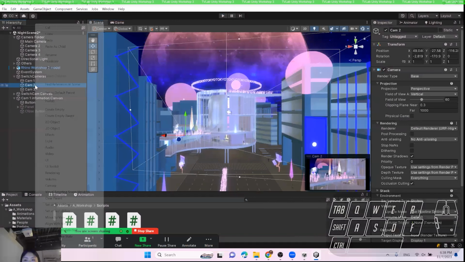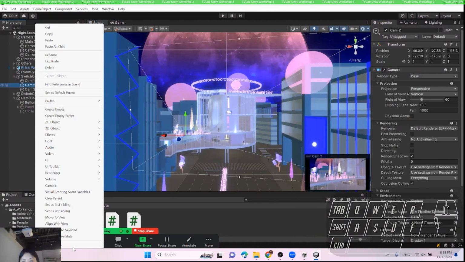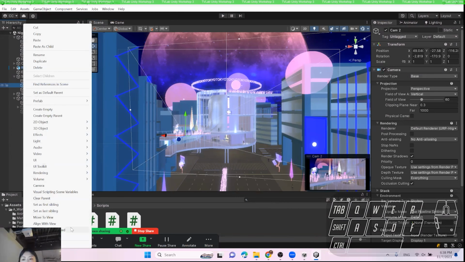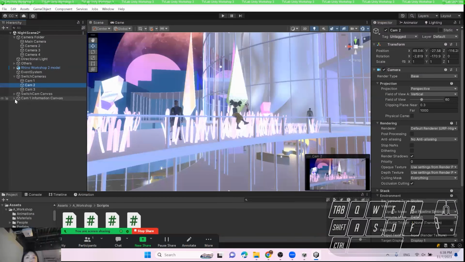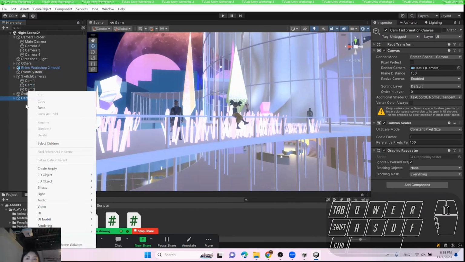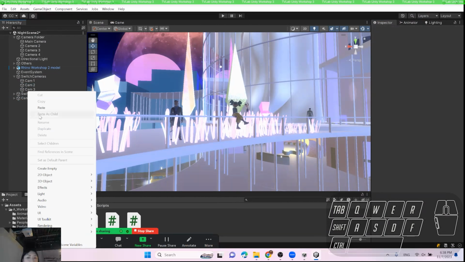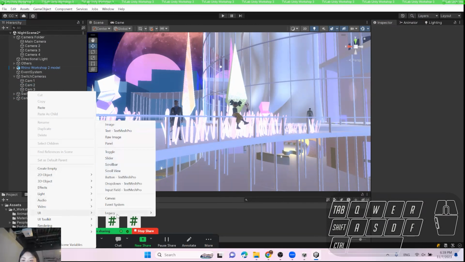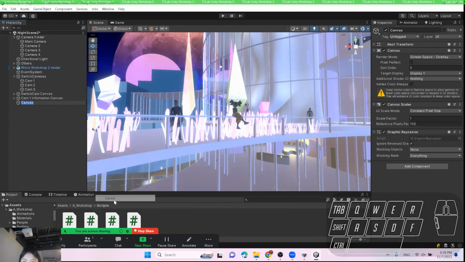Right now, we will want to do something special for camera two. So let's go to camera two angle by right clicking cam two and then align view to select it on the bottom. Done with the cam one information so we can close it up. And then we want to create another canvas that's specially created for our camera two. So we go to UI and then we go to canvas. I'll just name it Cam 2 canvas.